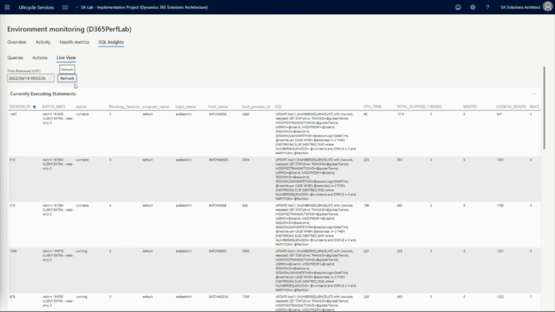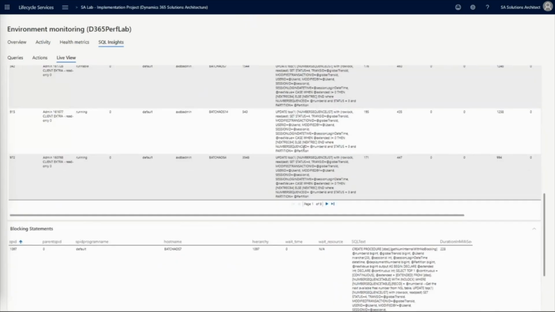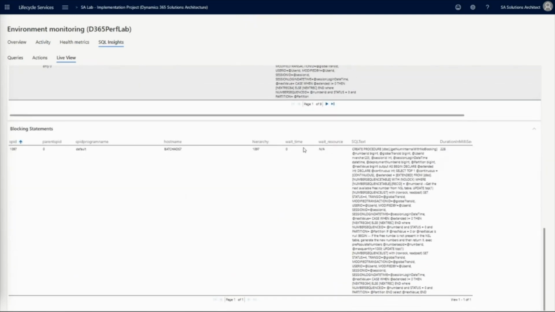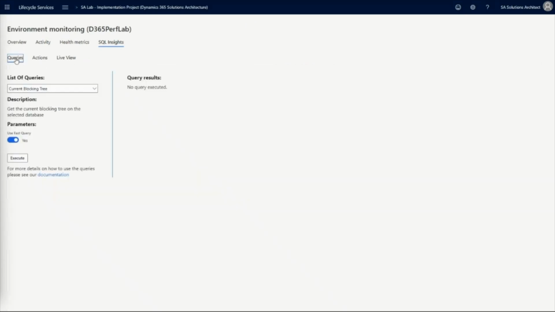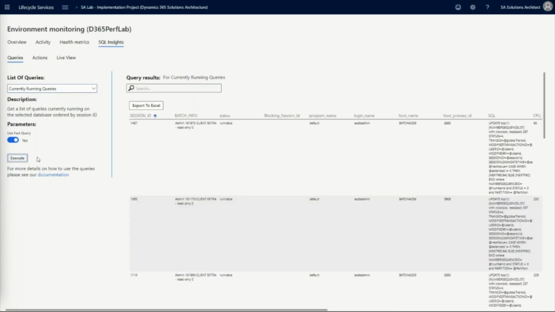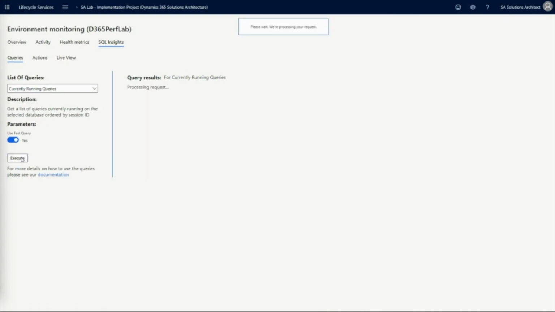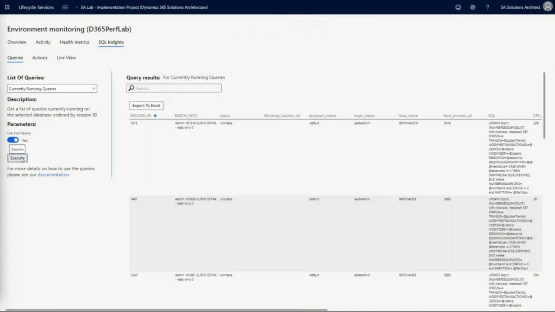Now, I would love to have a little bit of a history of queries that have been executed. And also we see some blocking statements here and there. If we now move to the queries area and then select the currently running queries, and just execute this one. It takes a couple of seconds to populate the data. So what I would recommend is just export a series of those currently running queries to Excel for later investigation.